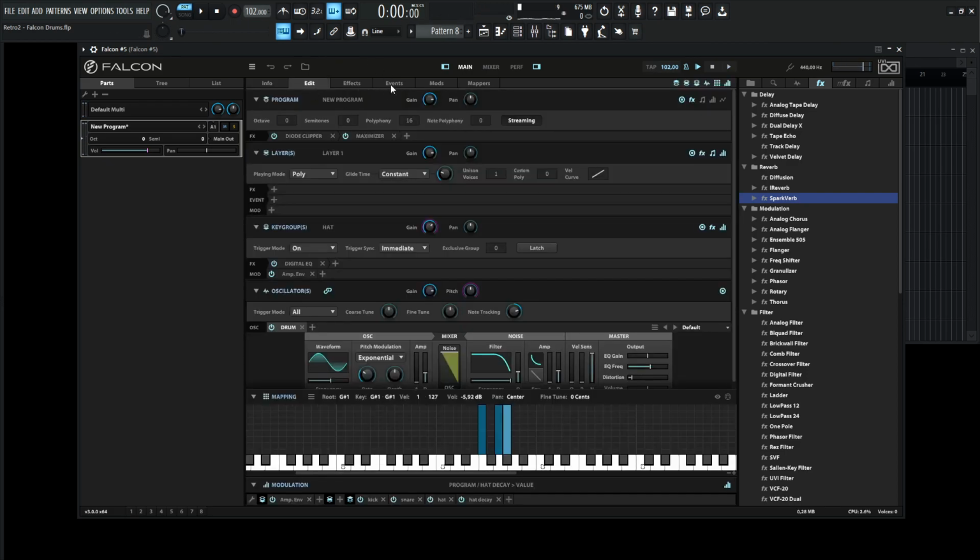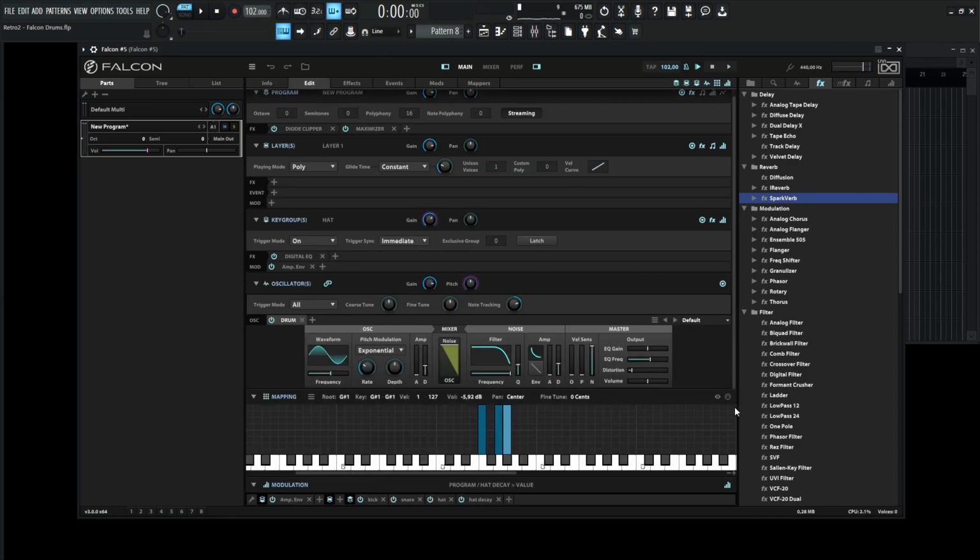So what we can do as well, back here on our edit page on our hi-hat, sometimes people like to put the hi-hat a little bit to the left or a little bit to the right. It really depends on what you want to do. So for this key group for the hat, we can move our panning a little bit here. We want it a little bit to the left if we want to simulate that. Really up to you in that sense.